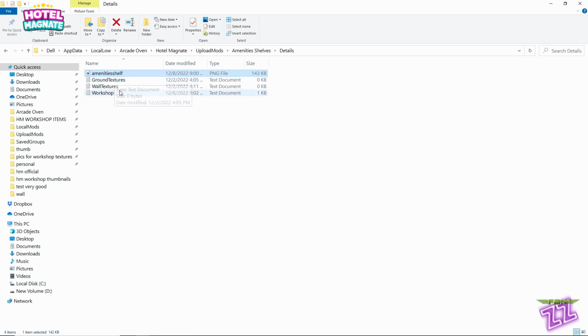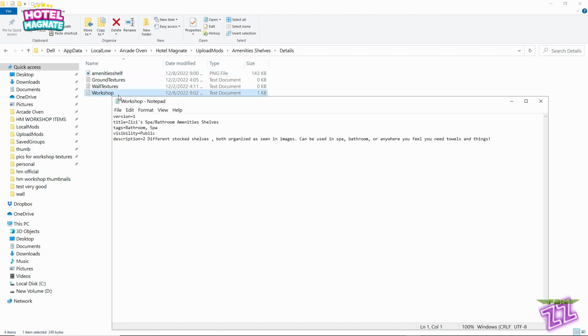Again, we did not do textures, so we don't need those 2, but every mod you upload must have a workshop edit. In every workshop text file, you're going to see this information. Version equals 1. That must always stay the same. Title equals, and then you're going to put your title. Tags equals, and then you're going to put your tags that are separated by commas.